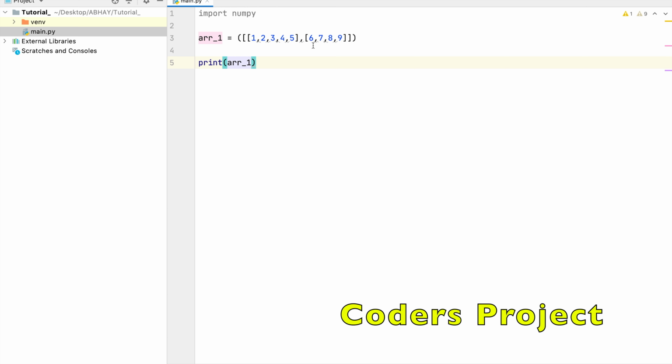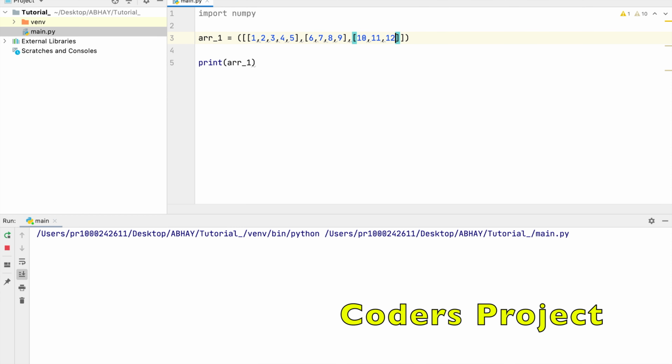Now for a three-dimensional array, similarly you just need to add a comma over here, open up a new square bracket, and then type in, like, just continue with numbers like 10 11 12 etc. Print this out. So this is a three-dimensional array.